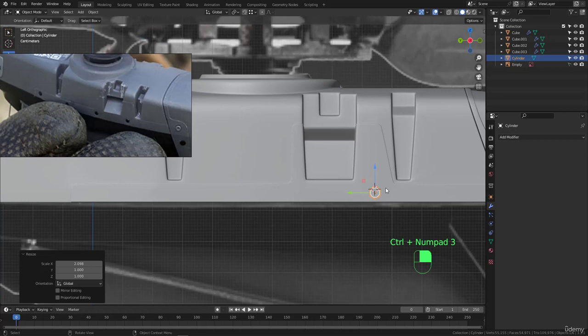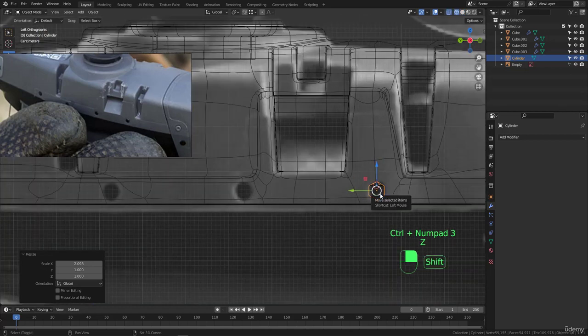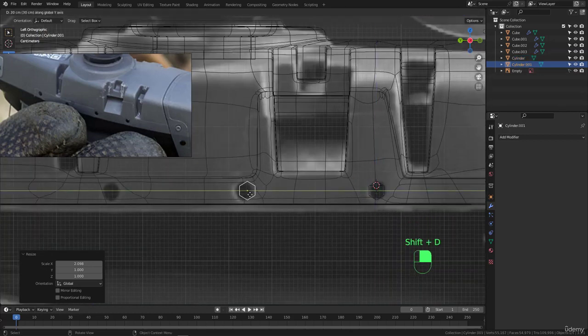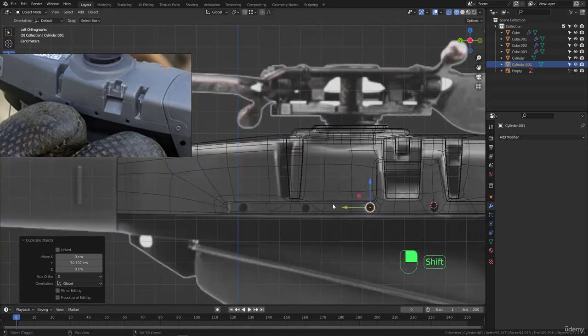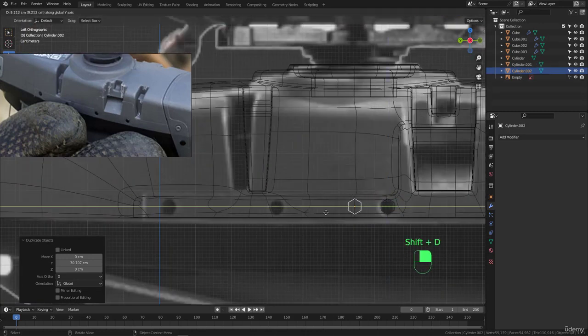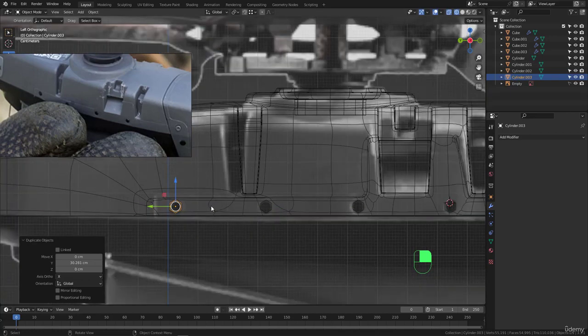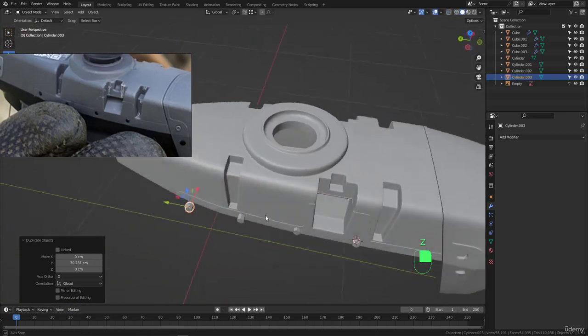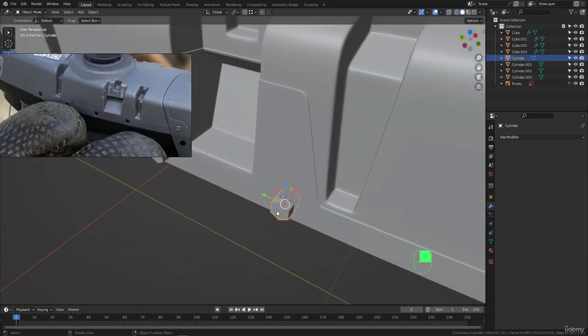Okay, let's hit Shift D to take a copy to the Y. Shift D and then Y, and hit Shift D again and move this along the Y, and another Shift D to move this right here almost. Alright, that's very cool.